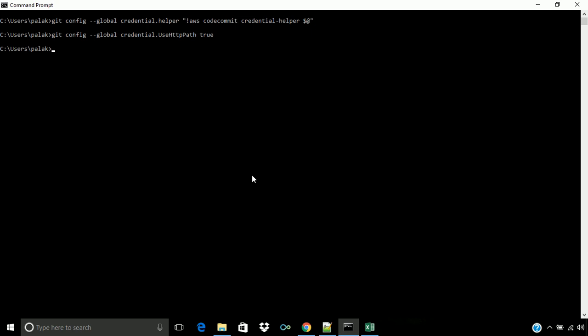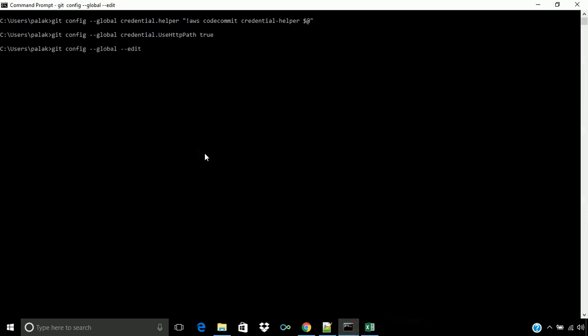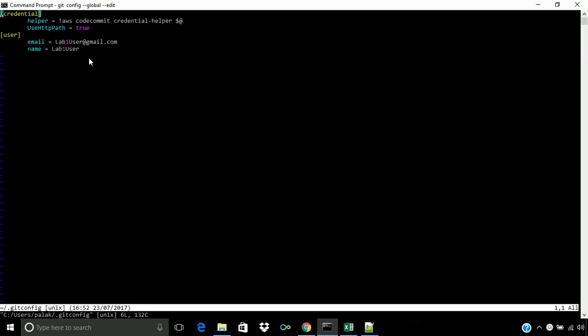Now after executing this, to verify that all the details have been written properly in the .git config file for our user profile, let's execute this command. Let's copy this and paste it here. The .git config file will store all the parameters we have set for this profile: the helper parameter, the user HTTP path parameter, email and name. This will be used to authenticate the user by using the AWS profile, and this will be used when we push or commit any changes.